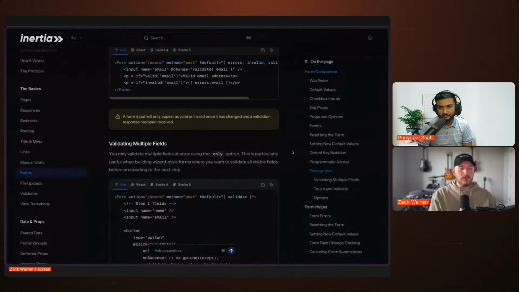You may validate multiple fields at once using the only option. This is particularly useful when building wizard-style forms where you want to validate all visible fields before proceeding to the next step.